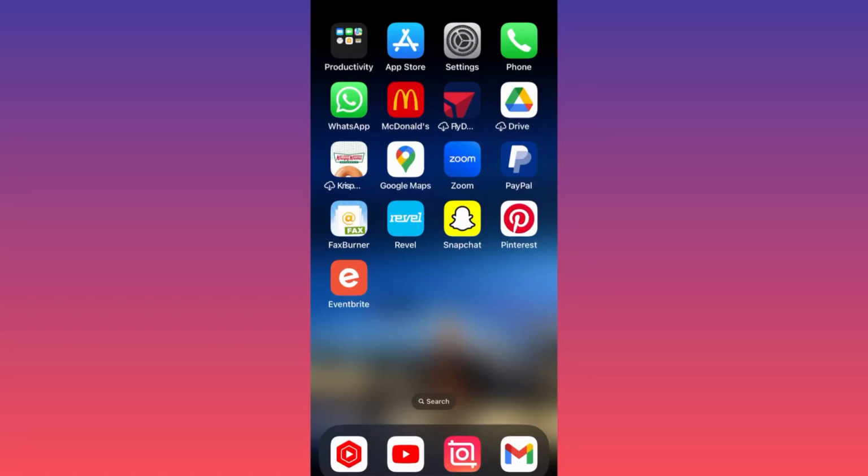Hi guys, in today's video I'm going to show you how to enable the private browsing function on Safari while you're using your iPhone. It's very easy guys, very simple. The same thing actually works as well if you're using your desktop, Apple device or your tablet as well.